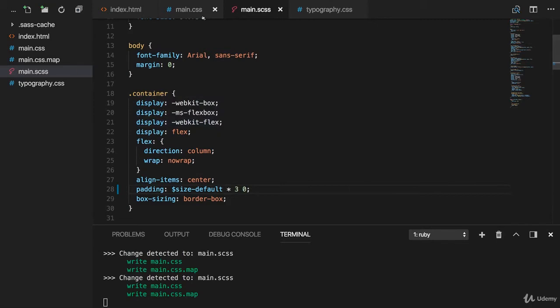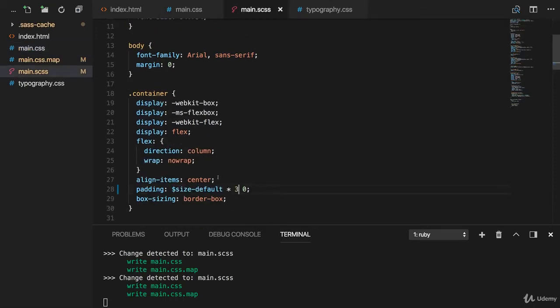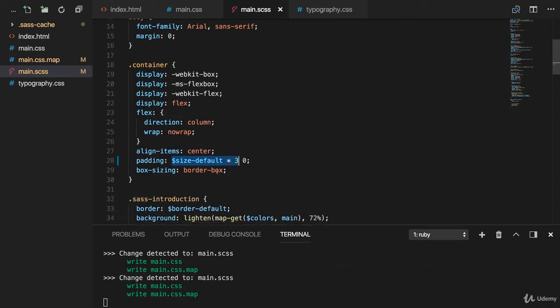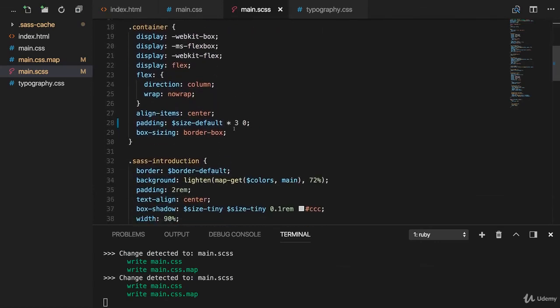If we now save this and we have a look at the created main.css file, you see that we still get 3 rem here, because Sass is able to do simple math like this: multiplication, division, subtraction, and addition. You can do it with variables. You can also do it with other values. Details about this can be found in the official Sass documentation. The cool thing is, now this padding also depends on our default size, even though it's not the same value, but it's a multiple of it.